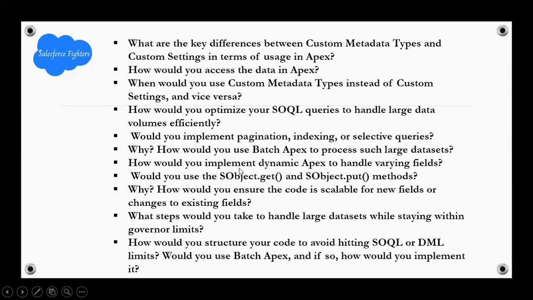Next, how would you implement dynamic Apex to handle query fields? Next, how would you ensure the code is scalable for new fields or changes to existing fields? Next, what steps would you take to handle large data volume while staying within the governor limits?